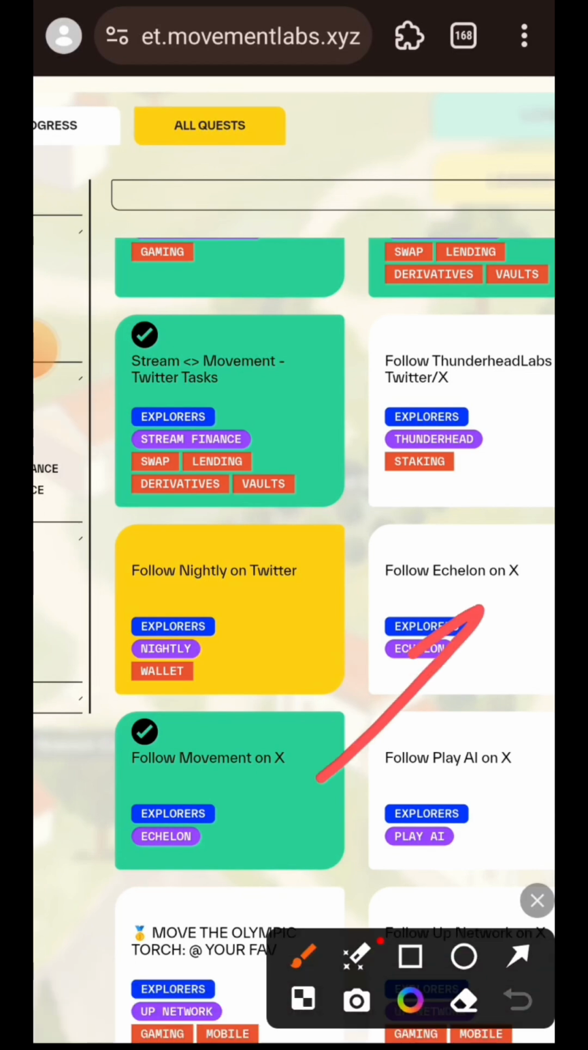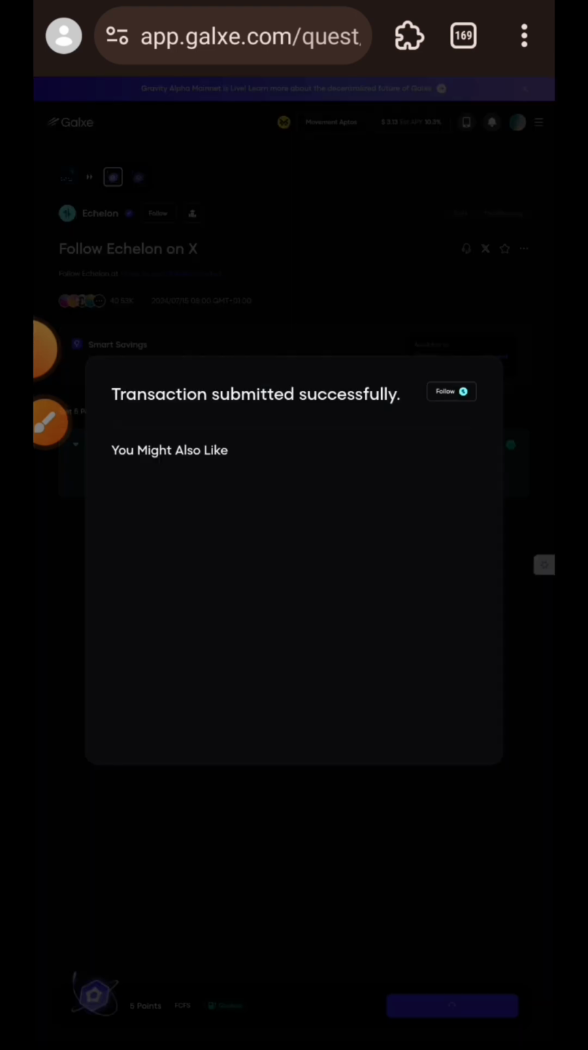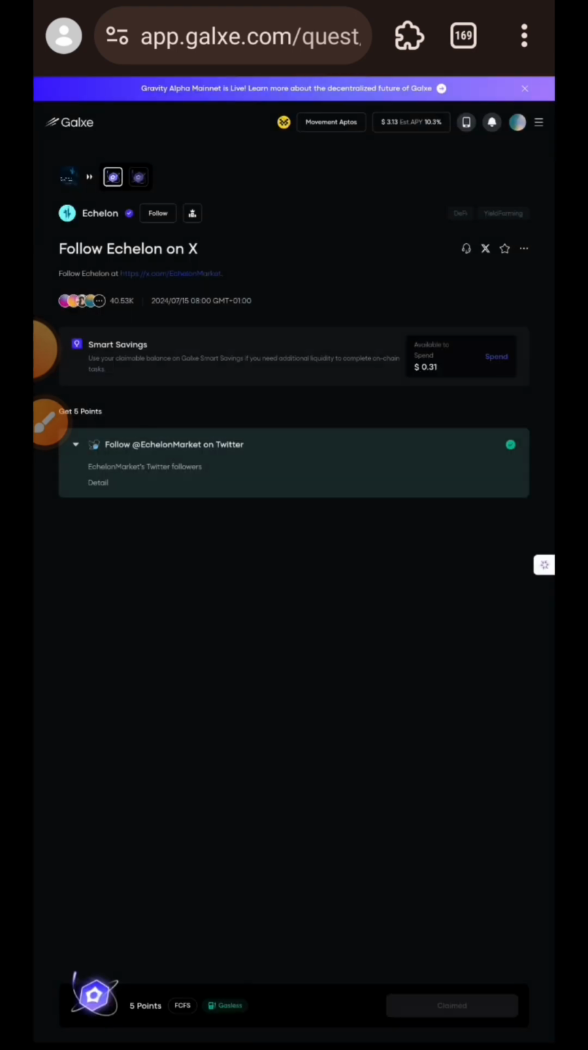The next task is to follow Echelon on X. I'll do that off recorder and just verify the task. Points claimed. I will go back to movement.